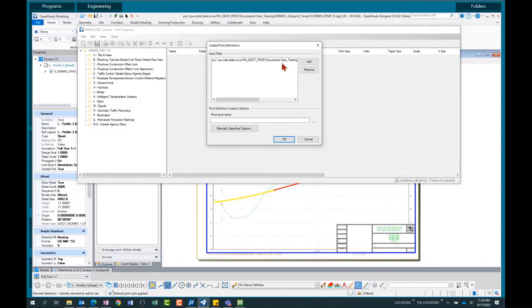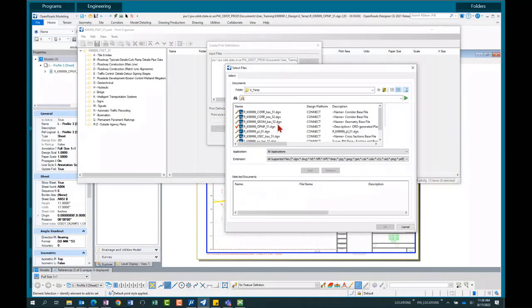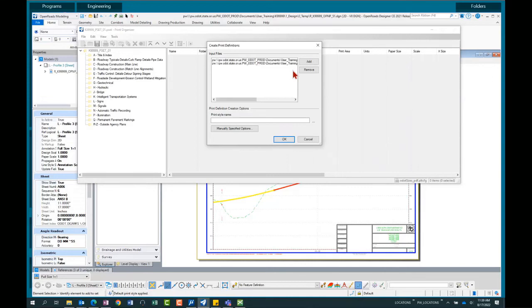I could add more if I wanted to. Maybe I missed and I meant to add a whole bunch of files. Well, I could add another file just by clicking the add button. I could say, give me that cross-section base file too, and go ahead and click OK. And I will see both the OPNP file and the cross-section base file, which means both of those will be looked at. And not just the active model either. Every model will be looked at in the same fashion.